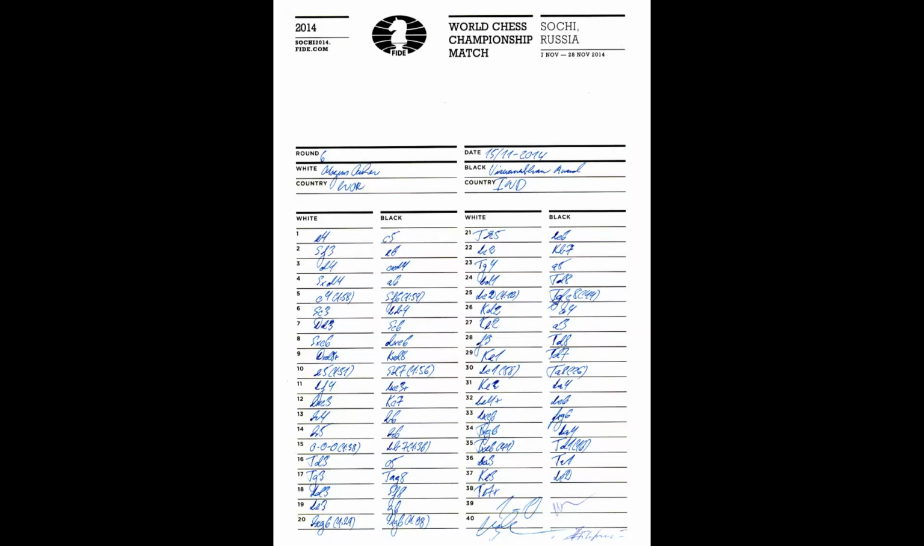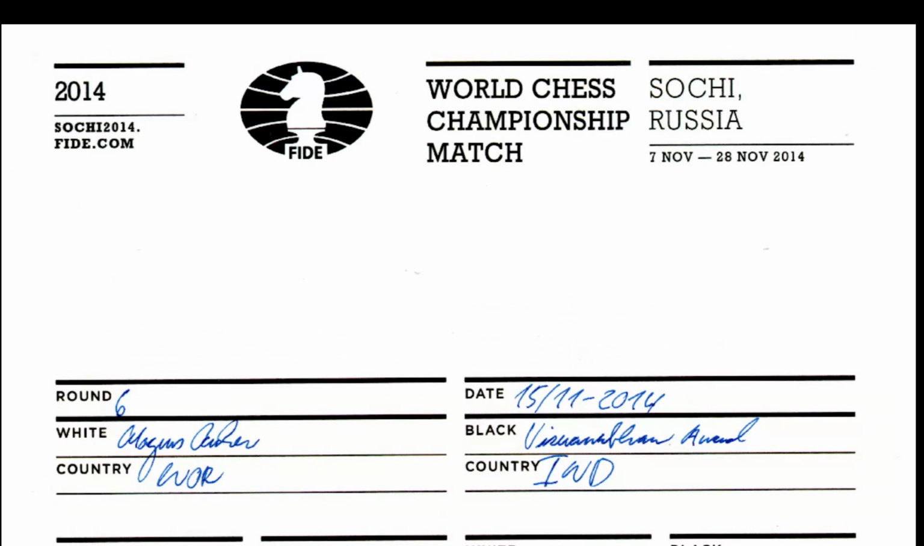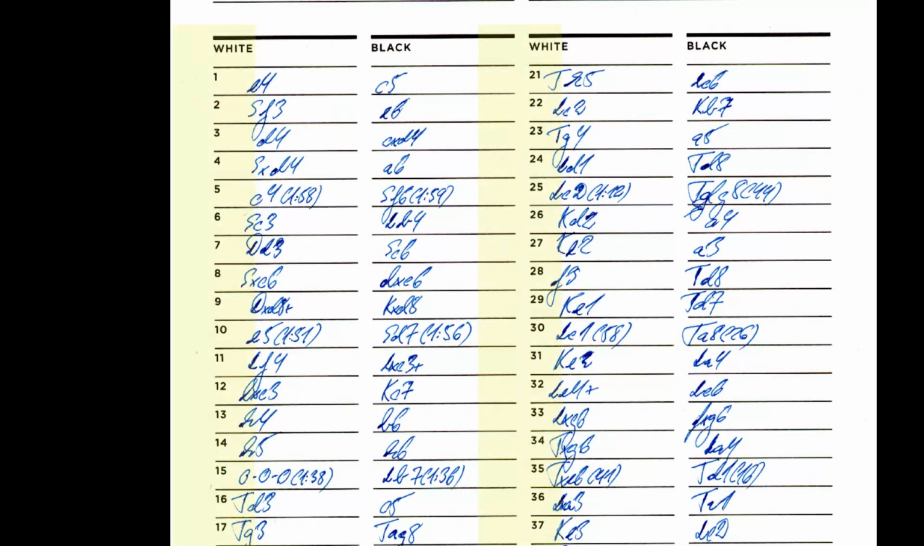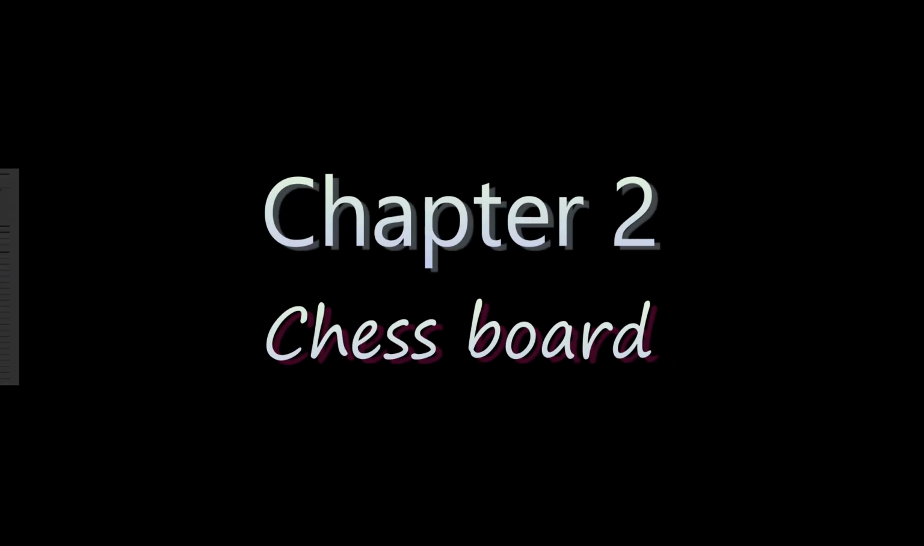Here's what a typical score sheet looks like. Before the game starts, players fill in some basic details like names, event, date, and board number. The numbers along the side show the move number. One column is for white's moves, and the other is for black's. And if your game goes long and fills up the sheet, no problem. Just ask the arbiter for another one.